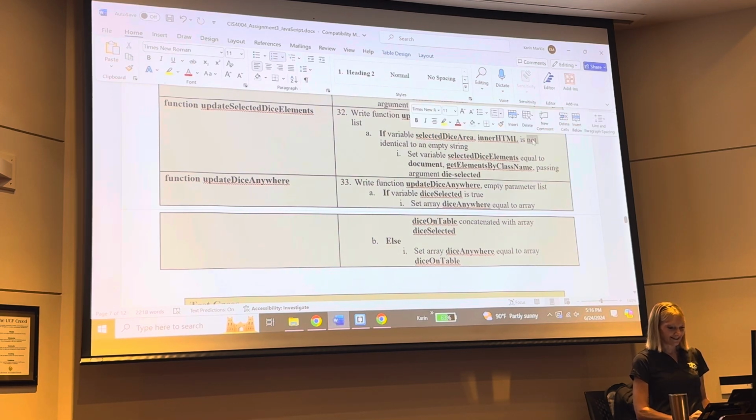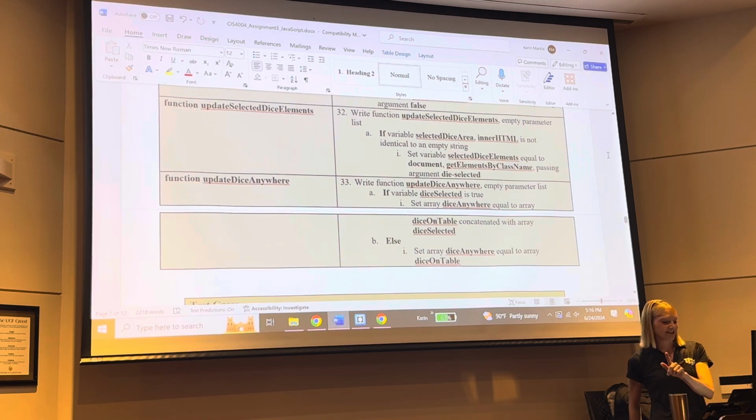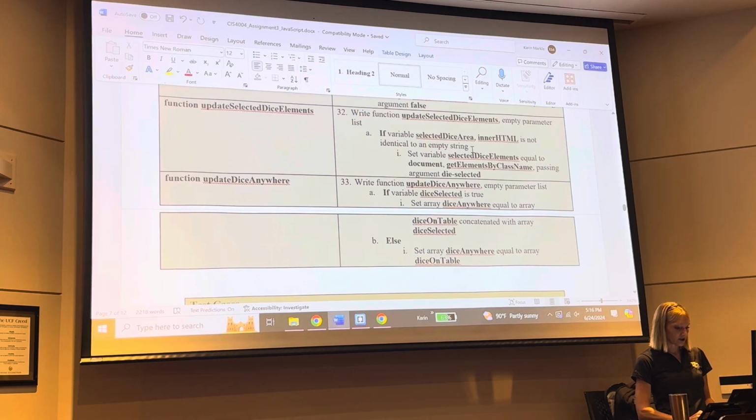that is a not. I caught that one last night when I was writing the assignment. I'm like, no, because initially I had it is equal to an empty string. I'm like, no, that's wrong, Karen. So I did catch that one. It should not be identical to an empty string.